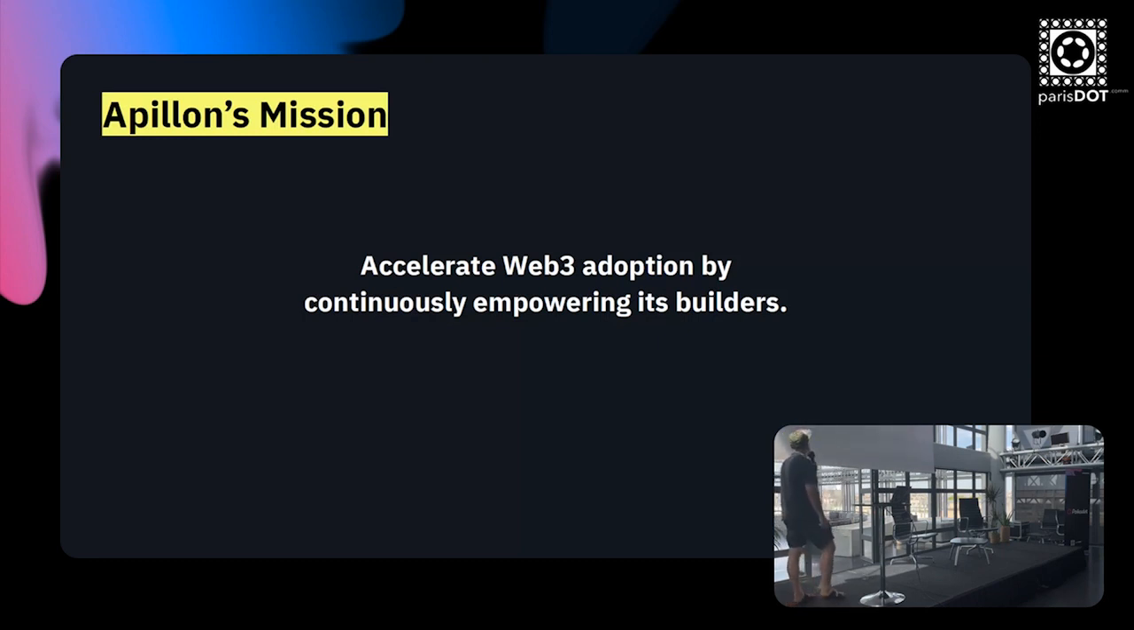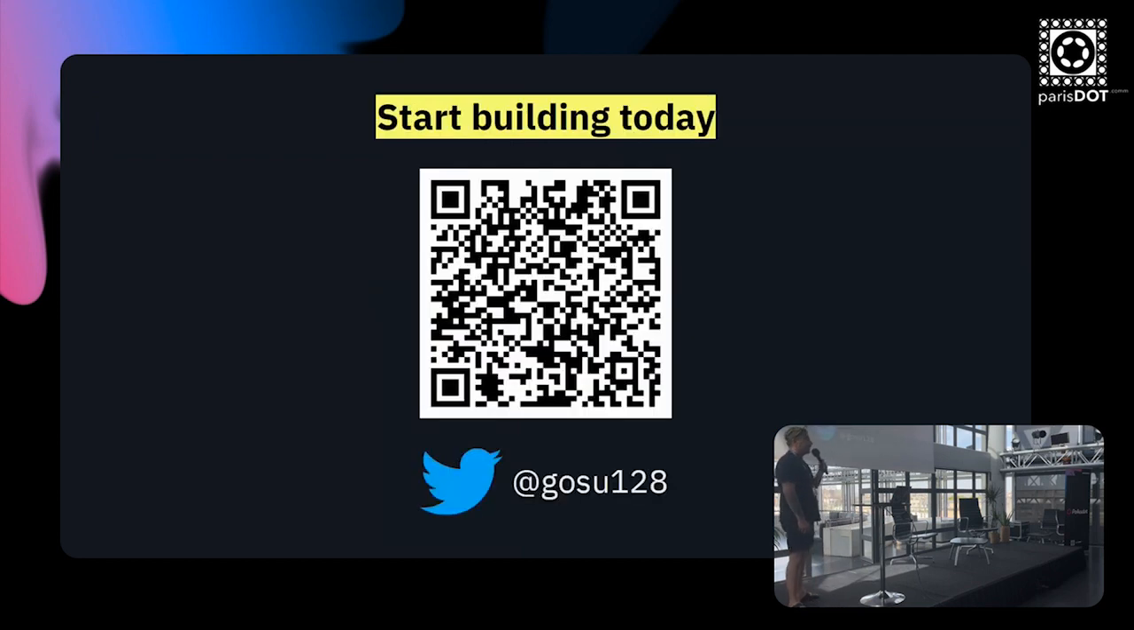Apillon's mission is to accelerate Web3 adoption by continuously empowering its builders, and we are trying to achieve this by integrating several parachains, so we're not stopping at those which I mentioned. If there's anyone here who would like to be integrated and thinks they fit really well into the Web3 development stack, please come and speak to us, and let's get you integrated. So that's it from my side. You can start building today by scanning this code or adding me personally on Twitter.